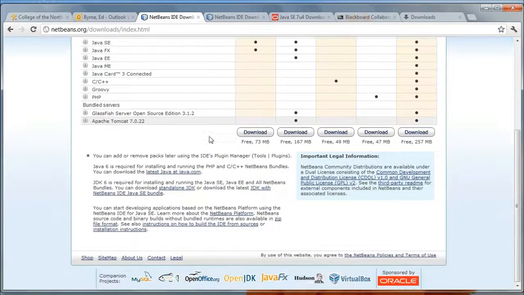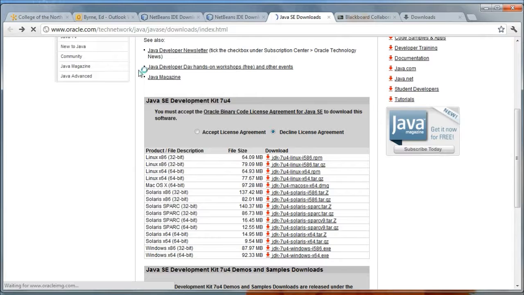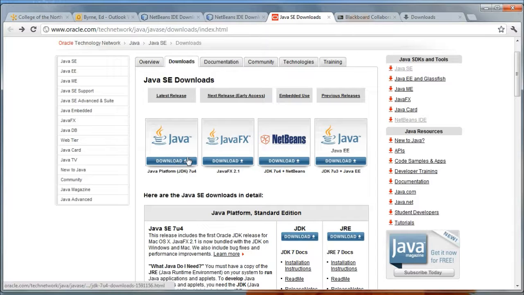You do have one other thing you have to do, and that's get a JDK or a Java Development Kit installed. The one I would suggest you pick is the standalone JDK. So you click on the standalone JDK link, it'll bring you to this page here.